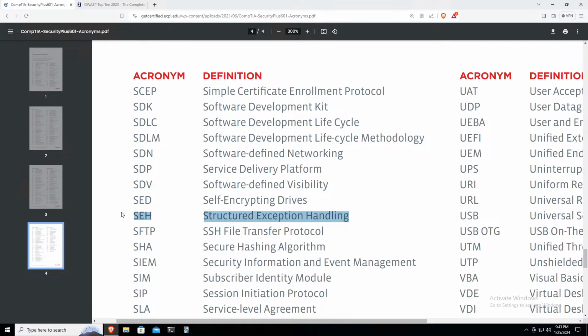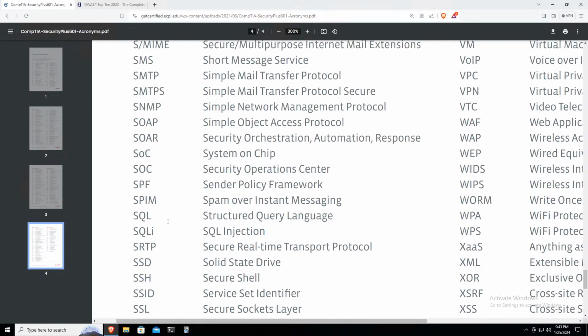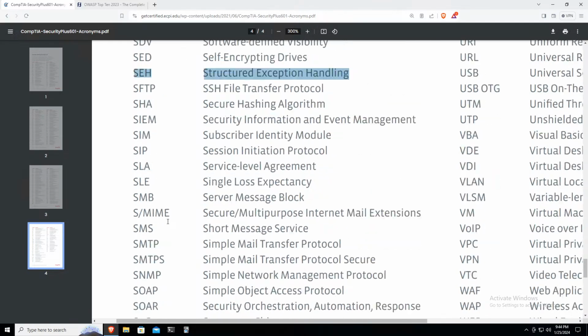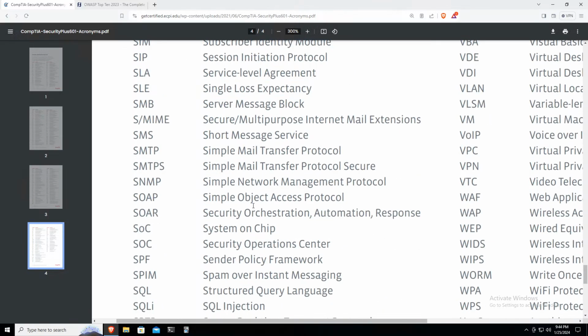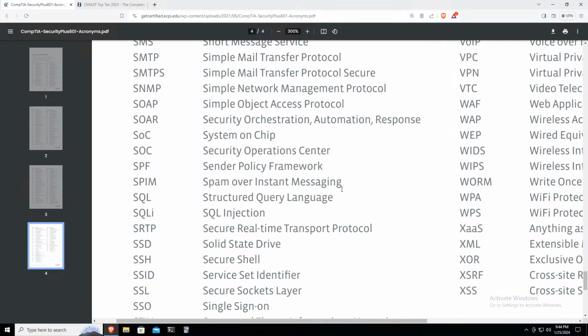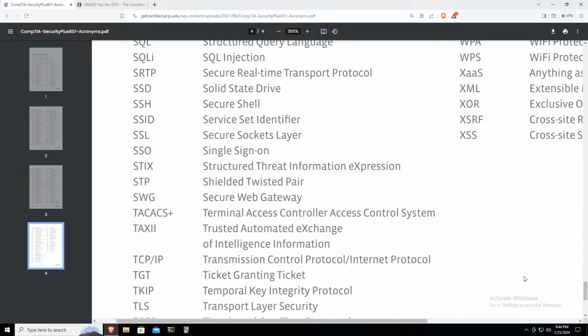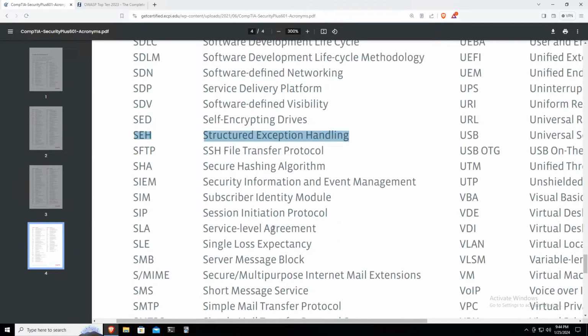I think that is where we will stop tonight. We went a little over, but that's okay. We still have a lot more of these to do. So we will continue tomorrow. Today we stopped at SEH, and we'll start at SFTP tomorrow.